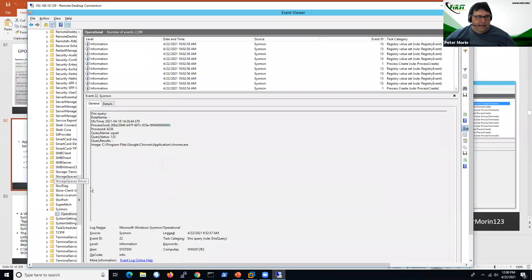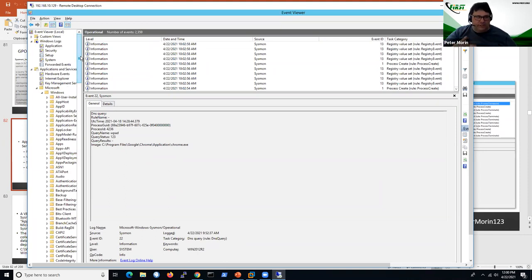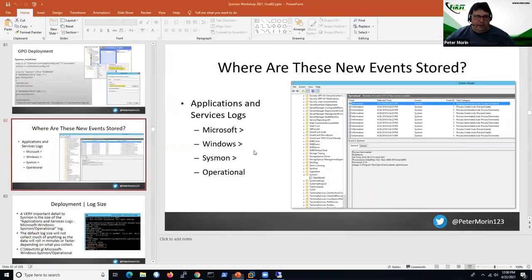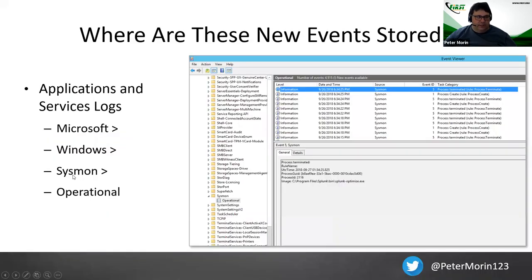So that's the big difference you're going to see: the event log is going to be created somewhere else. So this is important. If you're using a tool to consume that log, you've got to make sure you're consuming the right log and where it's actually located. So that's where you're going to get them at the end of the day. They're going to be in that Microsoft Windows Sysmon operational folder in the event viewer.